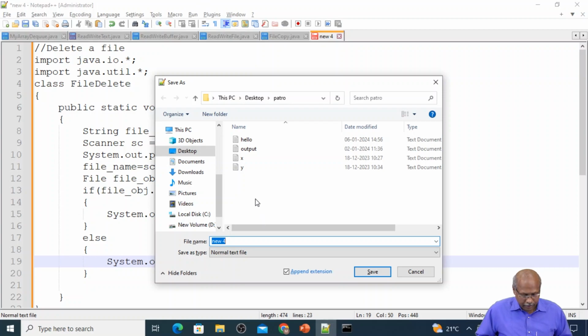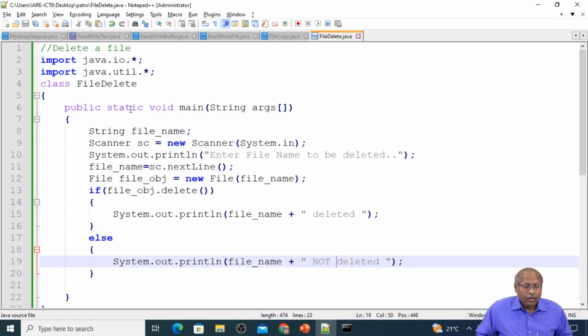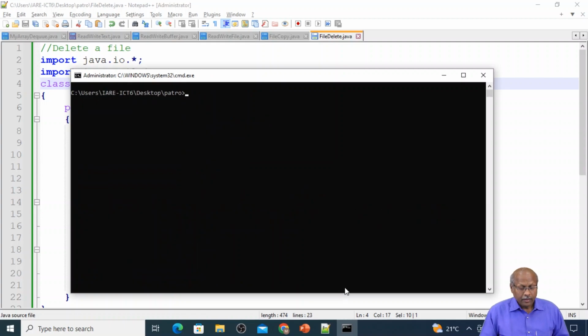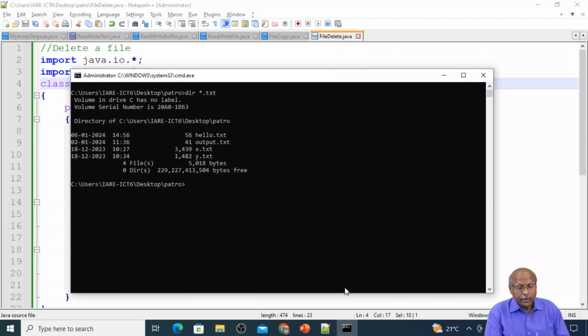So here FileDelete.java. FileDelete is my program. Go to the program. Clear the screen. Assume I am having some txt files, dir star.txt. How many are there? Please observe here. 1, 2, 3, 4. Four txt files are there. One of the txt files I want to delete. I want to delete one file called x.txt.